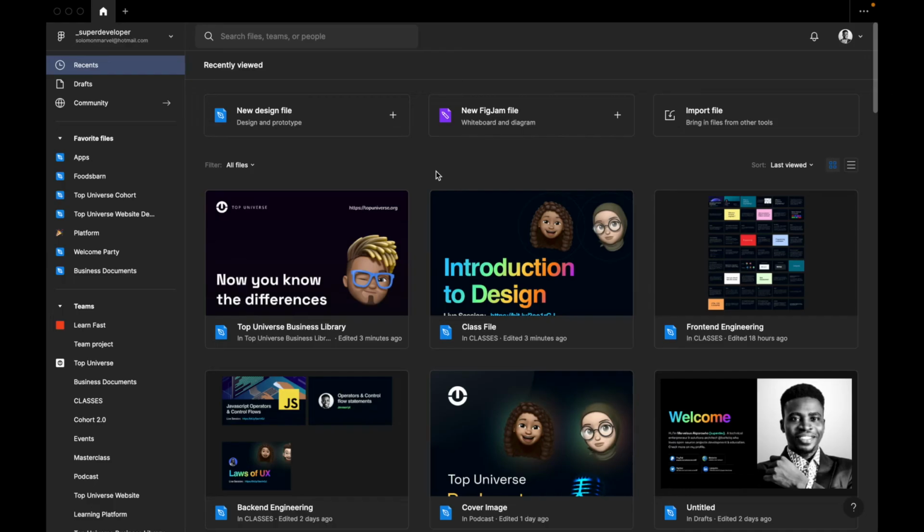So on the first view, we're presented with this. This is the Figma application open. I'm going to explain various parts of this UI so you understand how best to navigate this environment. So the first thing you have to look at here is the new design file. We also have the new FigJam file.